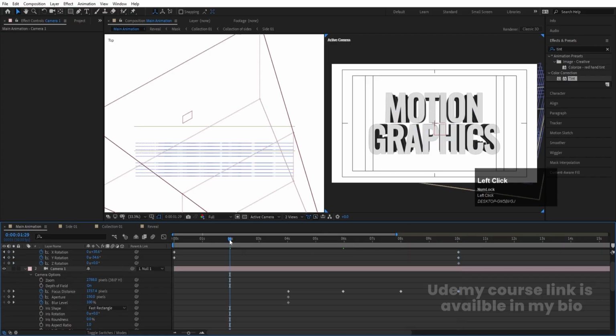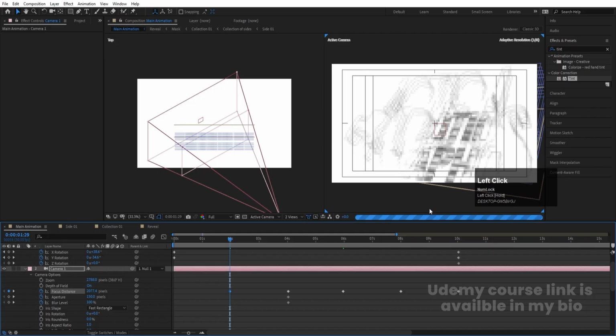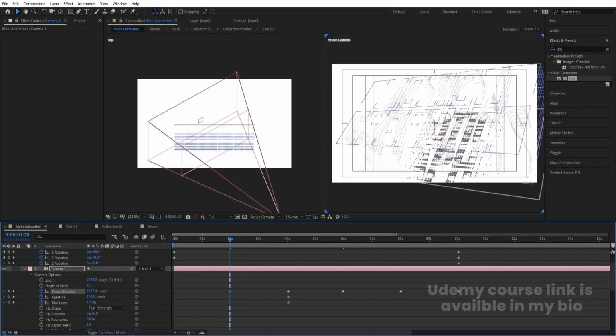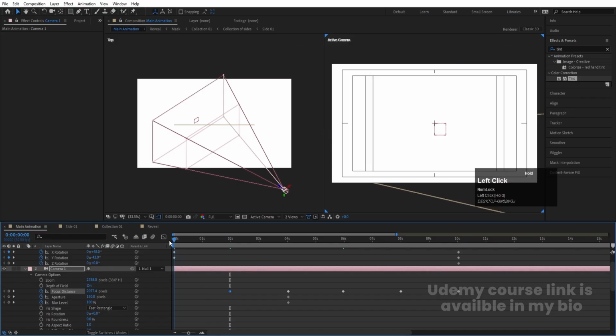Okay, similarly you can go to 2 seconds as well, and you can try to adjust the focus distance somewhere around over here, like initially that is focusing on this portion. Similarly, at the start you can completely focus on this portion like this.